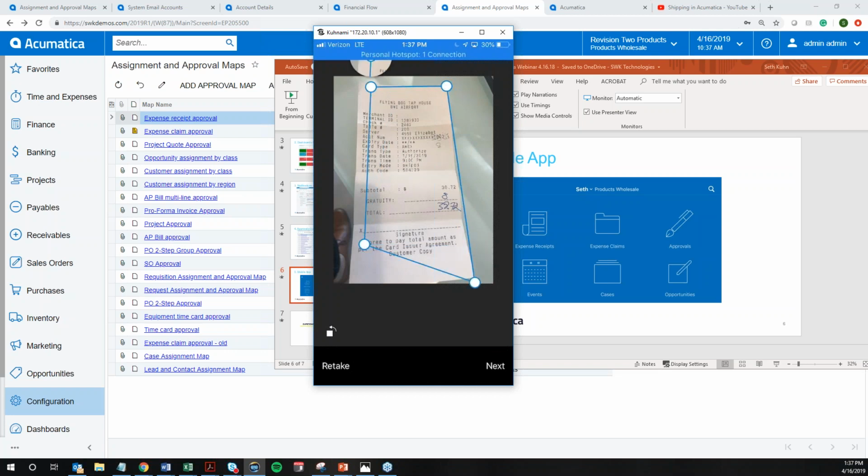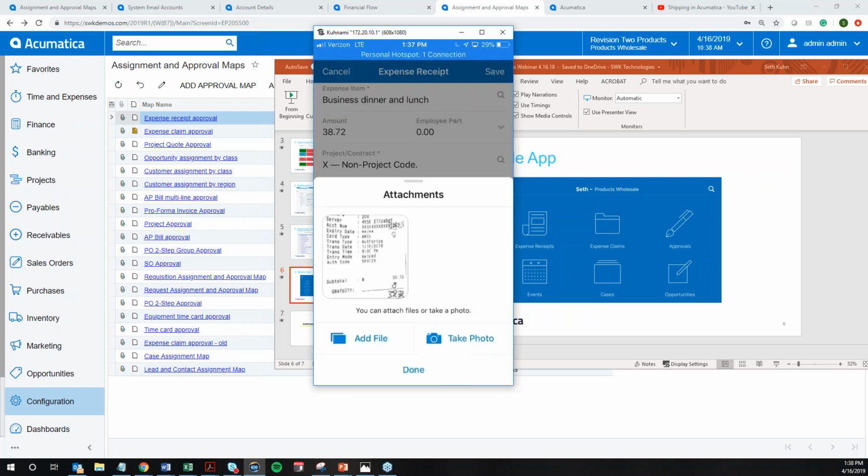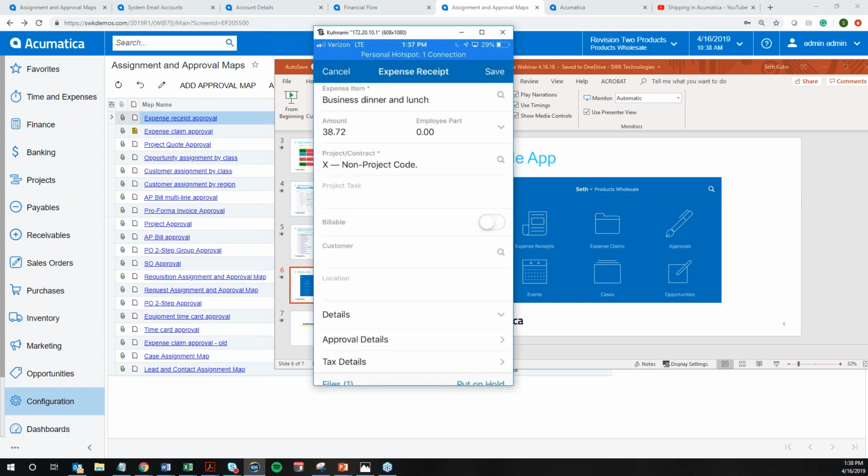And then I can drag these blue lines and hit next. It's going to give me some options on the quality of the picture. So if I don't need the best quality necessarily, that's fine. Probably even easier for accounting to read. So I save that. I might also take a photo of the person I'm with if I'm concerned I might get a question about it. And then I can just save that.